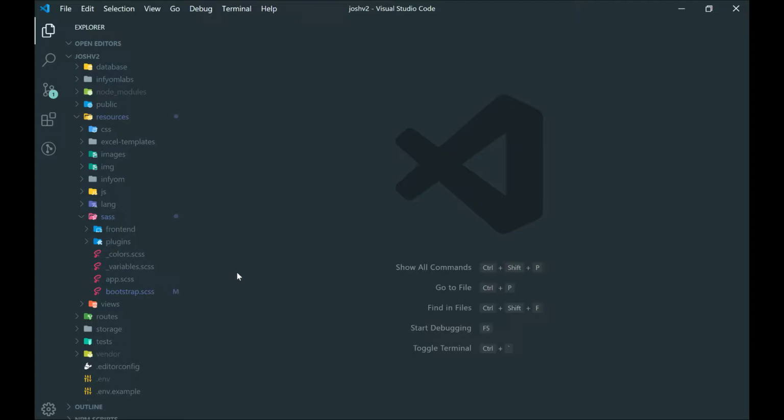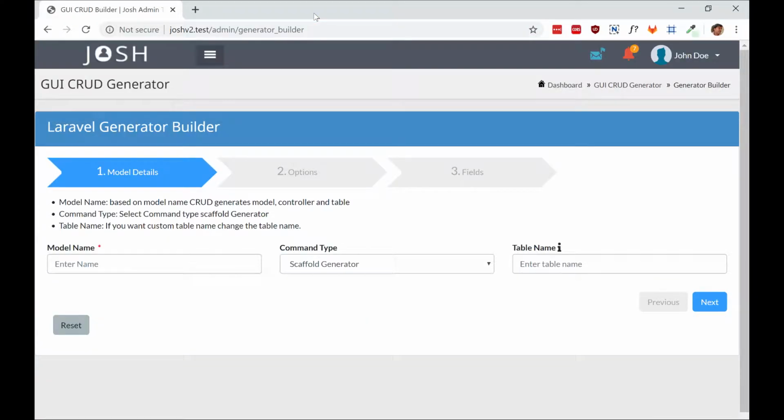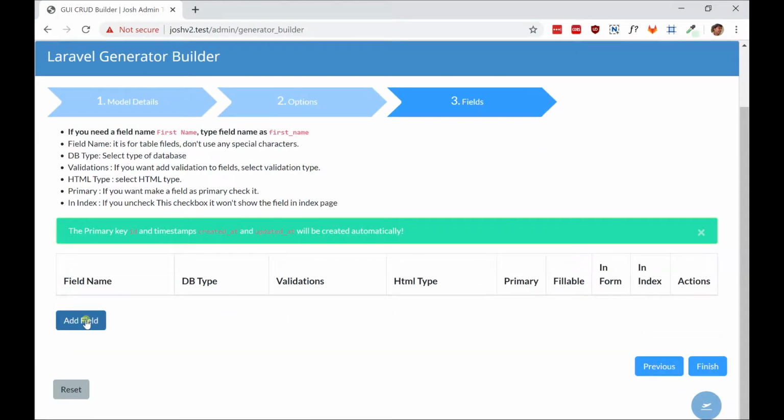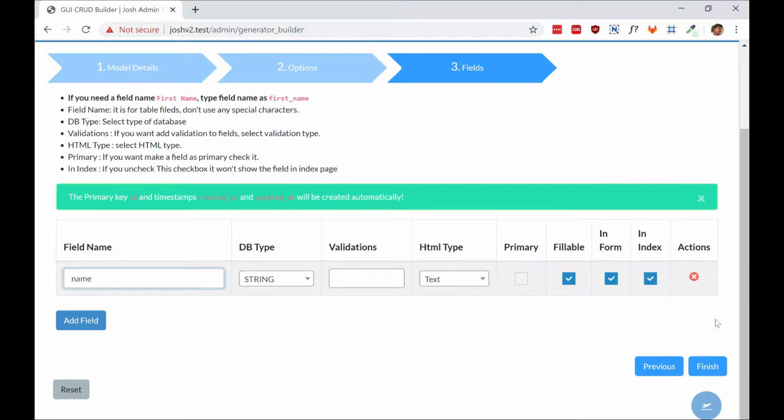So I'm just going directly into the CRUD generator page, and we will be generating one new CRUD. Since this is just a demo video, I want to go with a simple name like book, or the table name is books, and I'm keeping everything as it is. And I'm going to add only one field, let's say name. This should be enough.